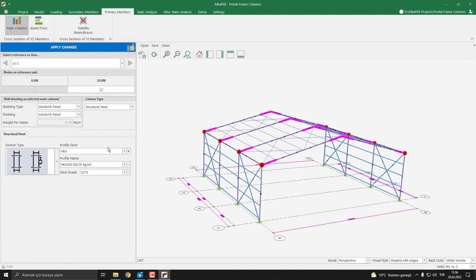Then you need to select a profile series. A lot of profile series are defined in MKA PHP. Select an HEB section. Then select the profile. I'm going to select HEB 200. Then the steel grade is default. Click the Apply Change button to modify the model.